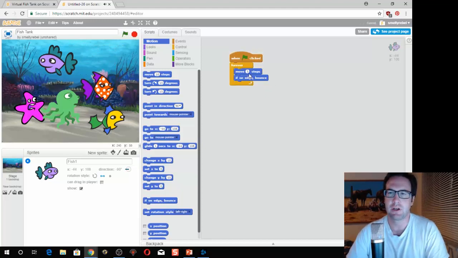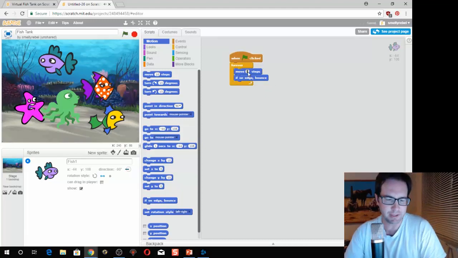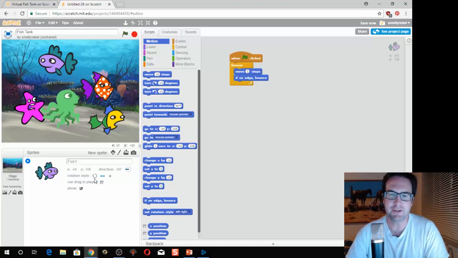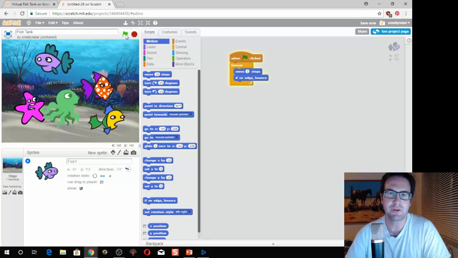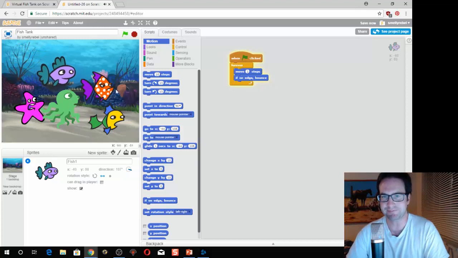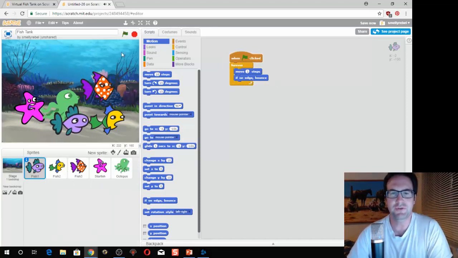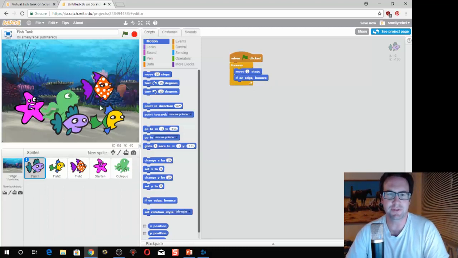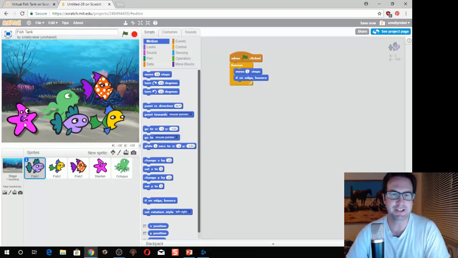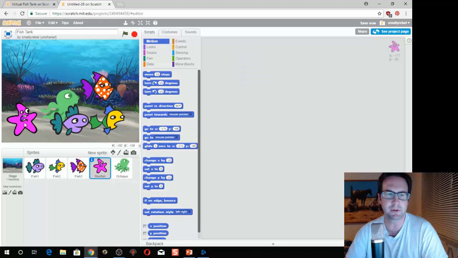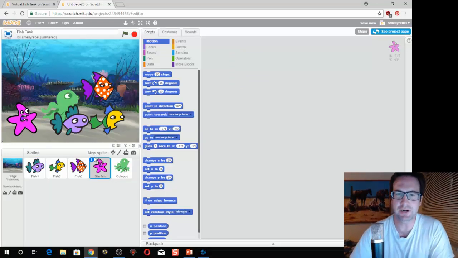Right. So I'm also going to slow it down a little bit, and now that I've adjusted this rotation style, I can change its direction too. So now we kind of get this slow movement, up around. It's going to go all around the fish tank. Now what we're going to do is get the other fish moving as well. So, that's the basic idea. This is a pretty straightforward little program.